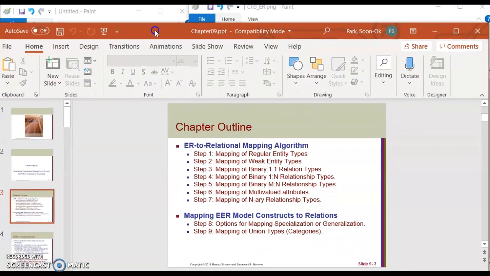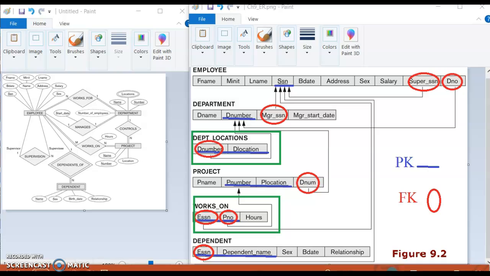Let's go to the next step, the one-to-many relationship. There are two one-to-many relationships. The works for relationship: one department has many employees. In order to take care of a one-to-many relationship, the primary key of the department on the one side is added to the many side. So here's DNO. DNO is added as a foreign key to the employee table, taking care of the one-to-many works for relationship.